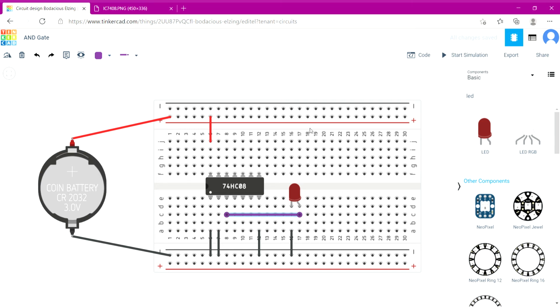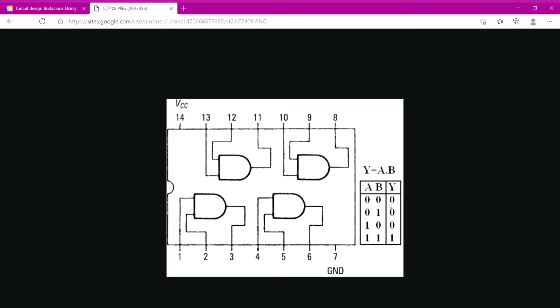To check if the LED will glow or not, click on Start Simulation. See, the LED doesn't glow, which means that the output from pin 3 is 0. So case 1 of AND gate truth table is right. Connect positive and negative.